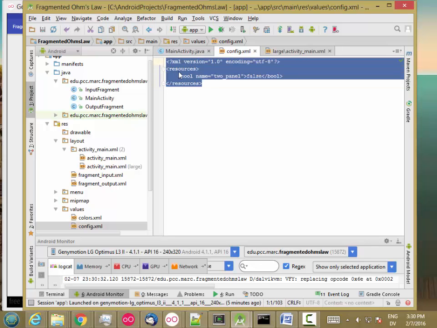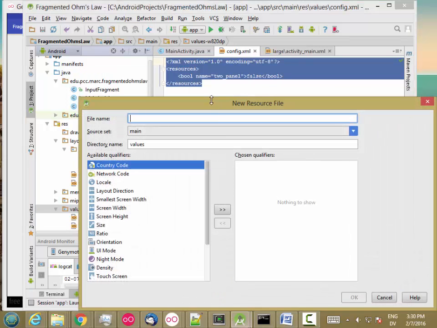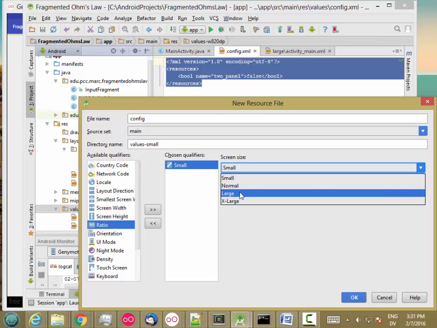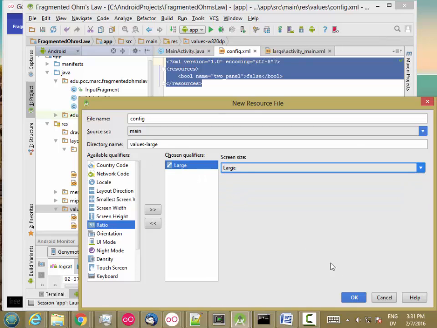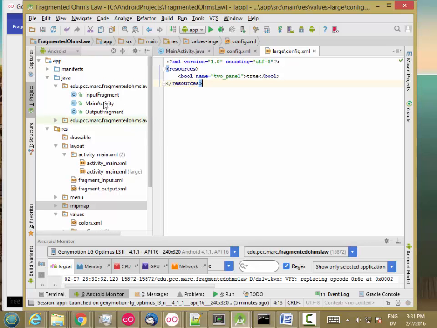And I'm going to copy that. And then I'm going to right-click and create another values resource file called config. And this time I'm going to add a size qualifier to it for large. So this is going to be on large devices. And then I'm going to select all and paste. So I'm on large config. And this time 2panel is true. So now I know whether I'm on a small device or a big device by looking at the value of this 2panel resource. Let's see how to do that.